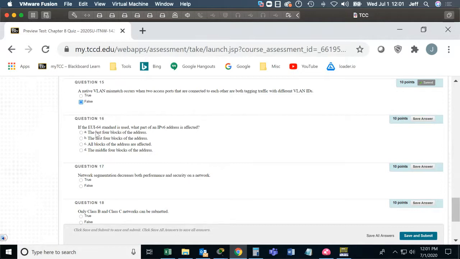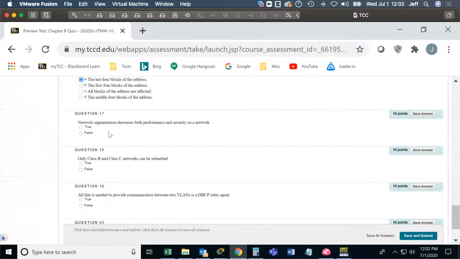If the EUI 64 standard is used, what part of the IPv6 address is affected? Let's see. It's actually the last four blocks, because what it does is it takes the last four and assigns the MAC address for the machine. So it's those last four blocks. And that identifies the machine itself.